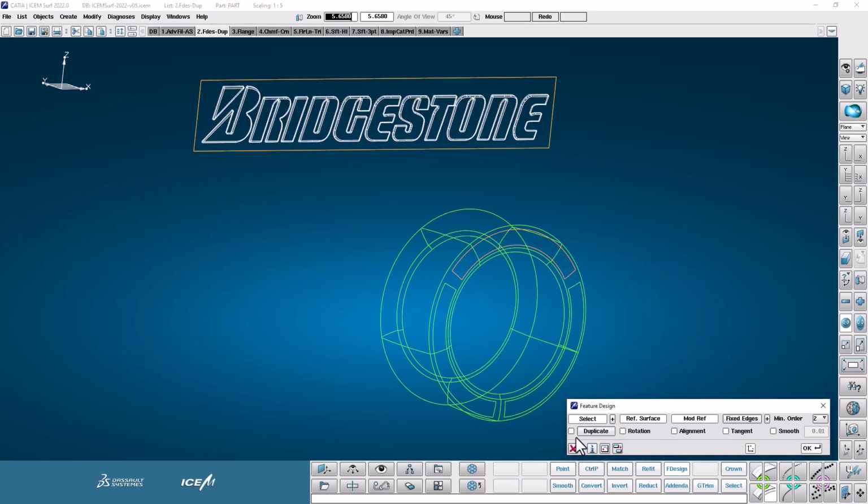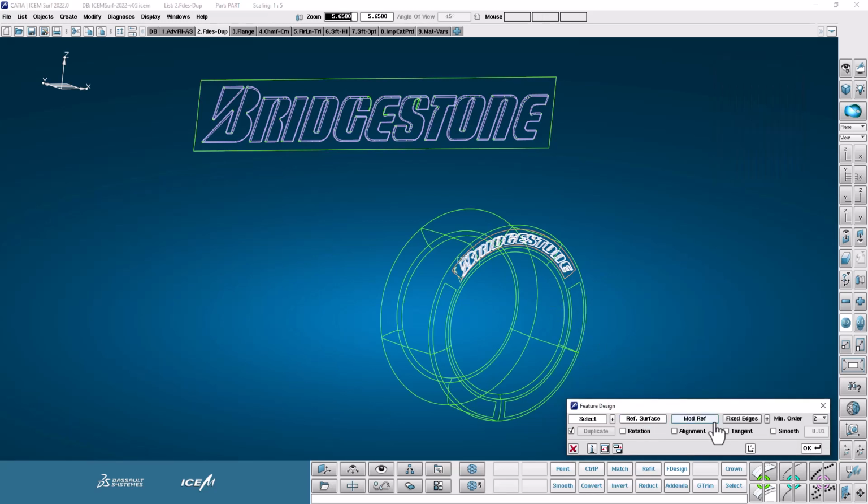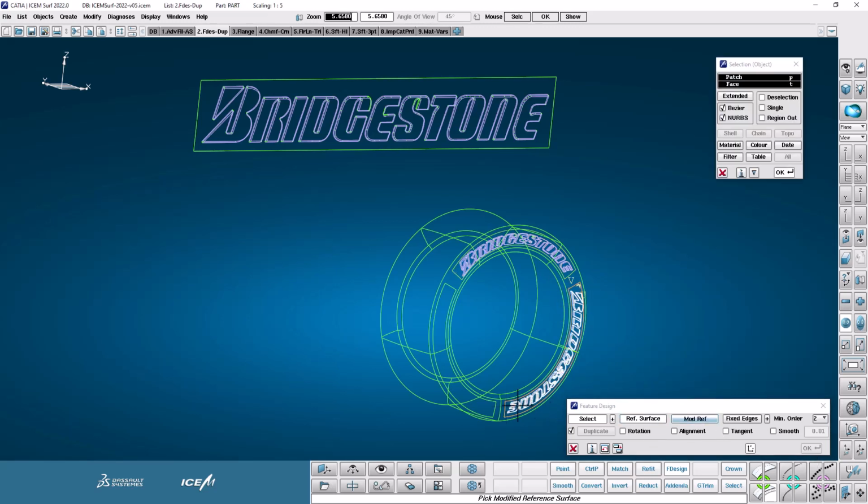And now we put the tick box on. It's very straightforward. And push OK. And it's going to duplicate the geometry first and then transpose it. This gives me the chance now to continue around the tire with changing my reference surface to here and my modified surface to here, and we repeat the process to finish off the tire.